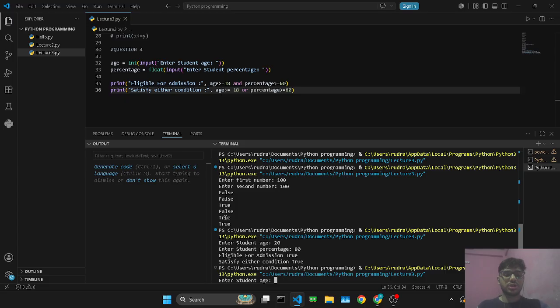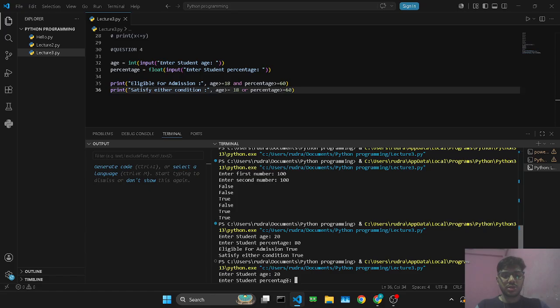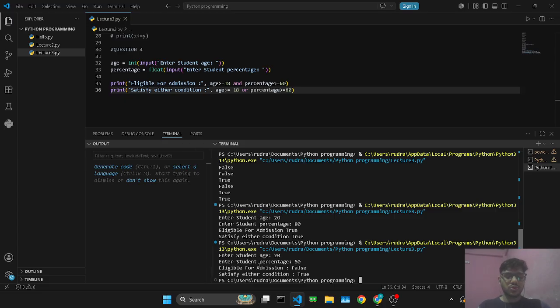Now let's check a case for false. If we do admission, age of student is 20, enter student percentage, let's do percentage. So eligible for admission is false because percentage is less than 60. Satisfy either condition to get true. One of the conditions is satisfied, which is student is older than 18, at least 18 years old or greater.